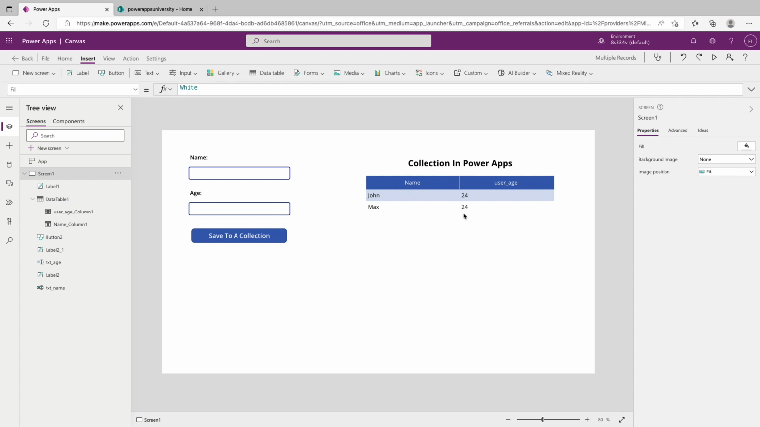Now what we want to do in this video is add a bunch of records to this collection and then have them submit to SharePoint all at once. You can use whatever data source you want. For the sake of the video, we're just going to use SharePoint. So what we're going to go ahead and do is make a new list.